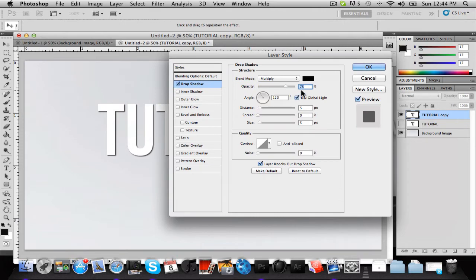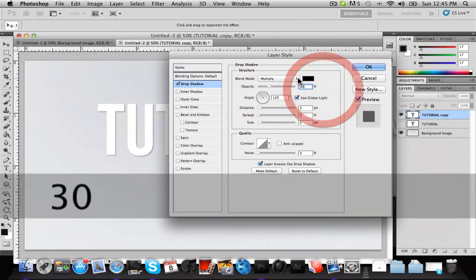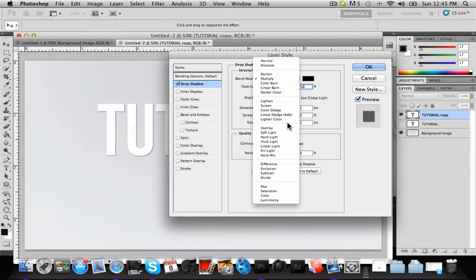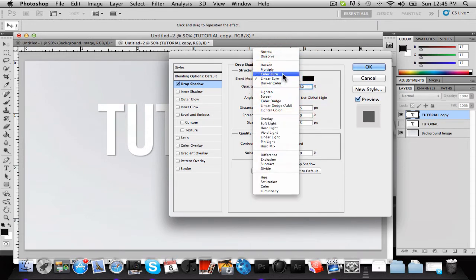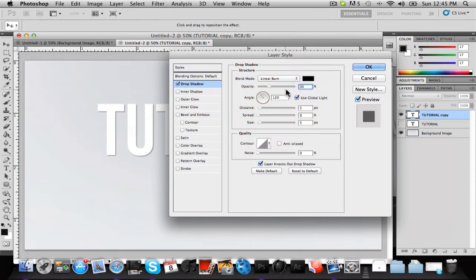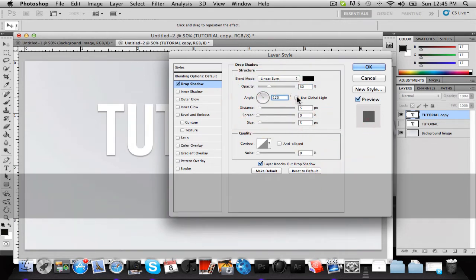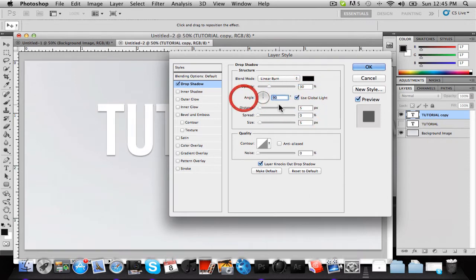In drop shadow, we're going to have the opacity to, I think it's 30, yeah, it's about 30, and blend mode to linear burn, right under color burn. And then the angle is going to be 90 degrees. Make sure use global light is checked. Make sure it's 90 degrees still, because sometimes when you uncheck it, it moves back and forth. So make sure it's 90 degrees and checked.